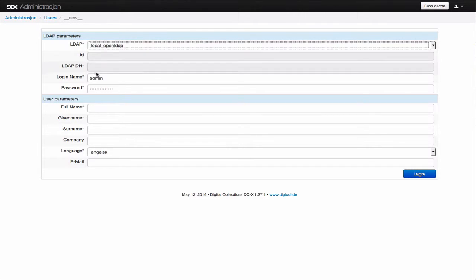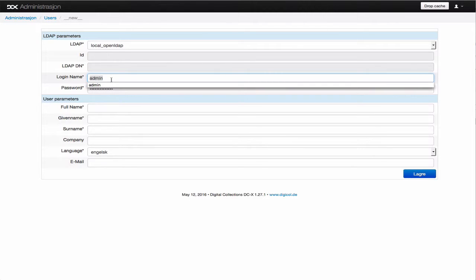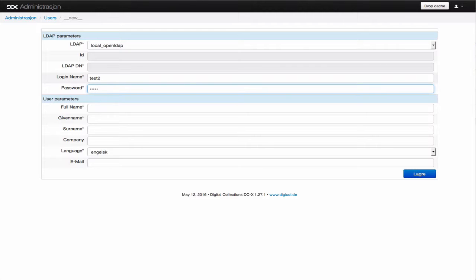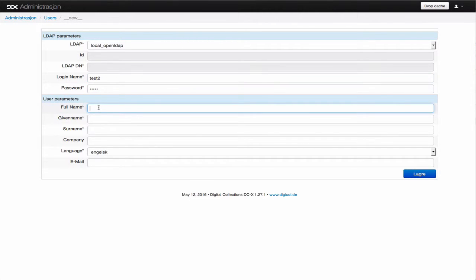So that's pretty important. ID and LDAP DN don't need to be filled in, so I'll just create a login name. A lot of our customers use email addresses for login name, which is pretty useful. And then I'll add some more information. I'll call this user Nils Svensson, and I'll just keep on adding information.